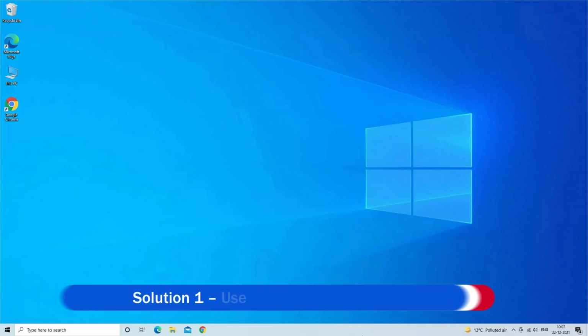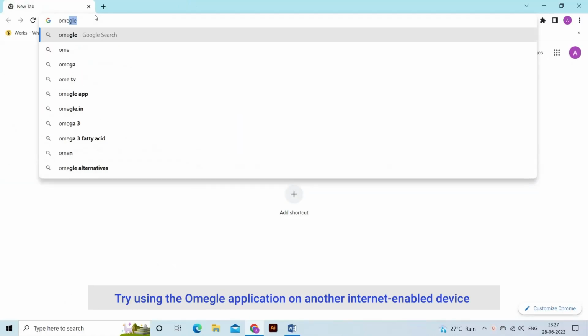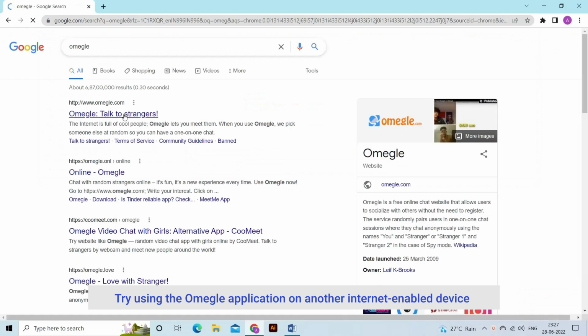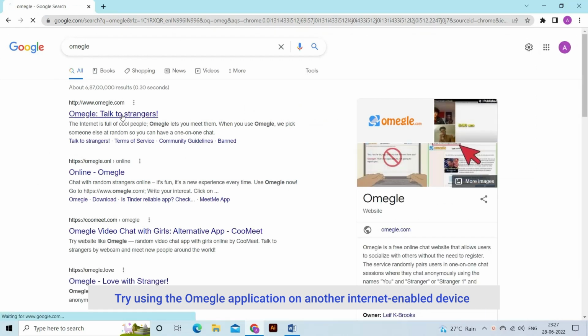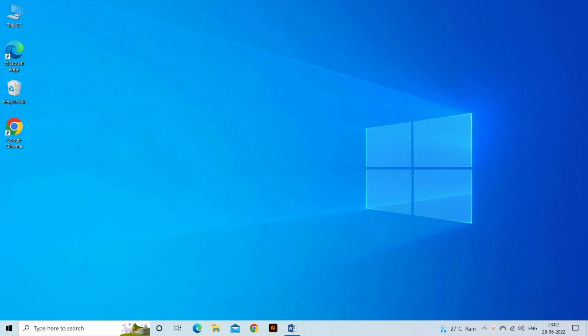Solution 1. Use Omegle on another device. Very first, it is suggested to try using Omegle on another internet-enabled device, to check if the problem is related to the device on which you are using. Try accessing the Omegle site on another device and check if the problem is resolved.